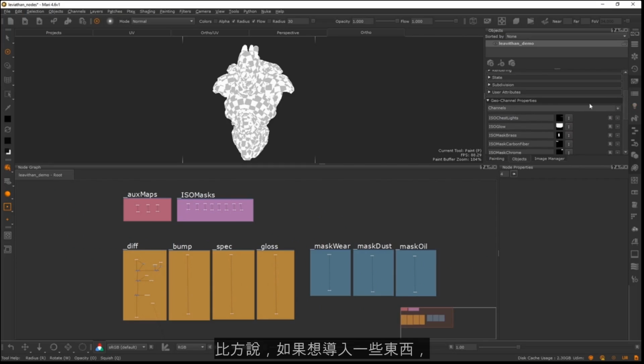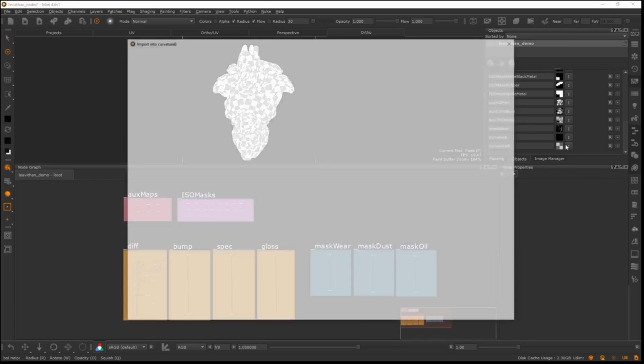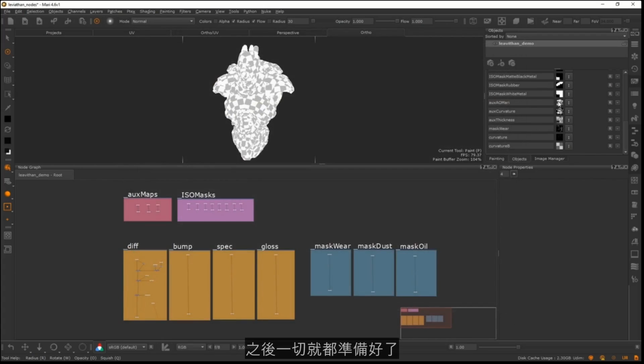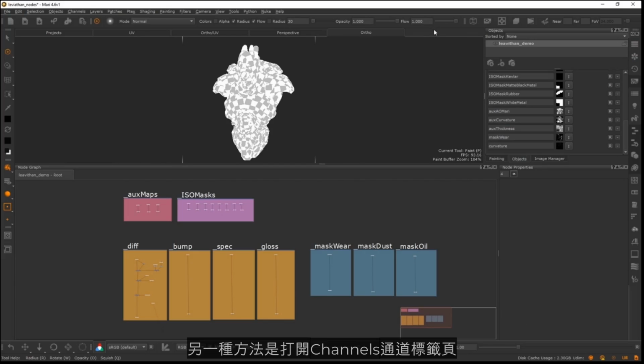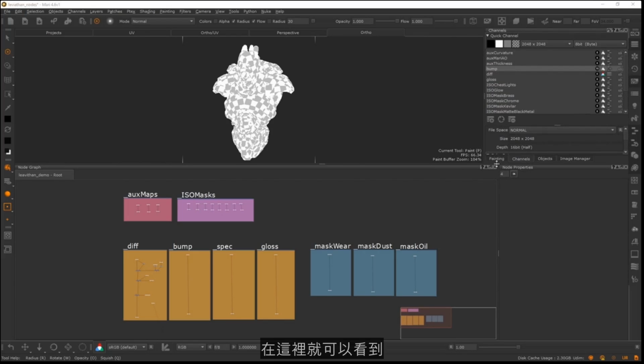If you want to import something, you can create a new channel by clicking on this plus button, and then you see GeoChannel 1 down here. Let's say you want to add a new curvature B. You can just click on this button, it opens this dialog, and then you can search for a curvature and import it, and you're going to have it ready for you. Another way you can do it is by opening your channels tab, as you can see here.